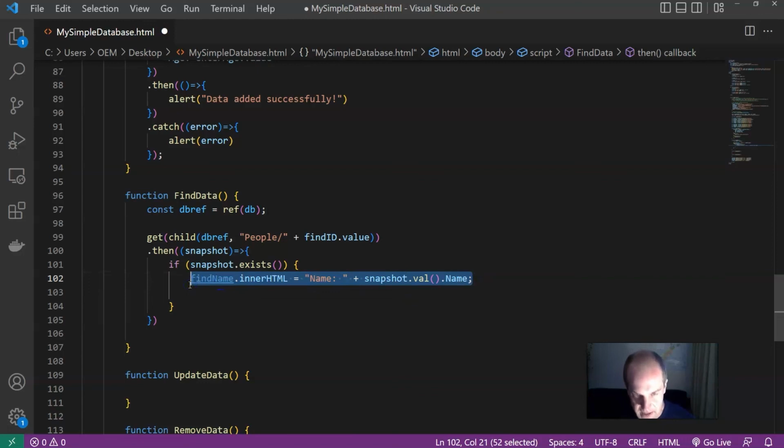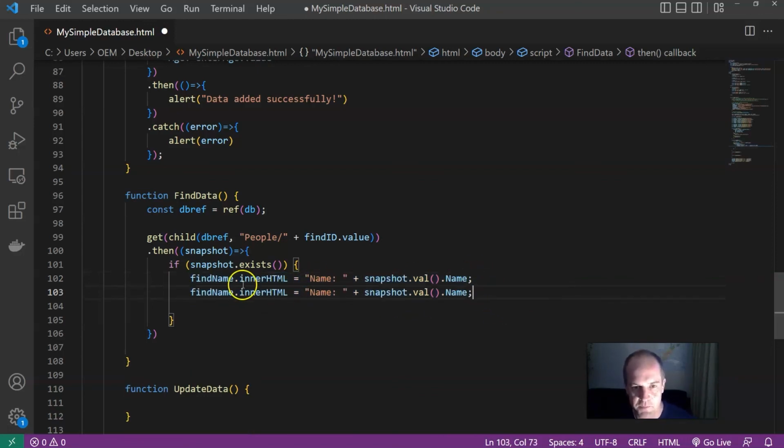Okay, so again, careful when I'm copying and pasting, but basically I want pretty much the same thing underneath that, but I'm just going to use the find age element from my HTML. That's the empty H3 that's reserved for the person's age, and I'll just change this to a string that says age, and then I'll grab the snapshot, the value from my database of the person's age, which is the child data from that particular ID, if that makes sense.